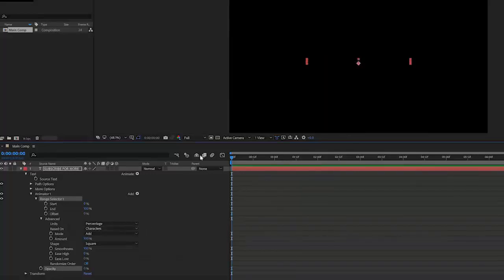So what we'll actually do is go to the beginning of our timeline, click on the stopwatch for offset, and then around maybe 5 seconds we'll go to 100% in the offset, and that way our text is going to fade in like this. Currently it's fading in from characters. We can also make this fade in by word and things like that.